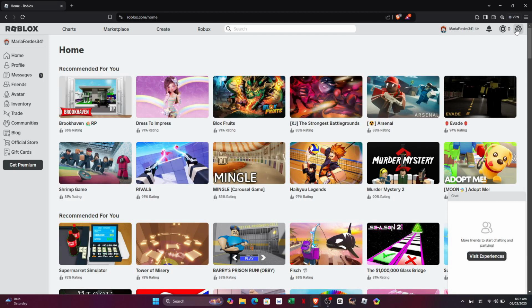After you open any web browser, click the search bar and type roblox.com. While we're in the Roblox website, log into your account so that we can proceed. As you can see, mine is already open and logged in to the Roblox website.